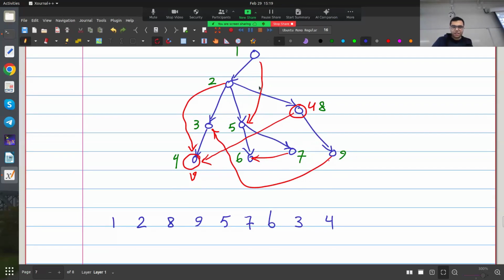So the edges are easy to check. 1 to 5 is definitely left to right. 2 to 4 is left to right. If you have to check these ones, right? 8 to 4, 8 comes before 4. 9 to 3, again, 9 comes before 3. 7 to 6, 7 comes before 6.